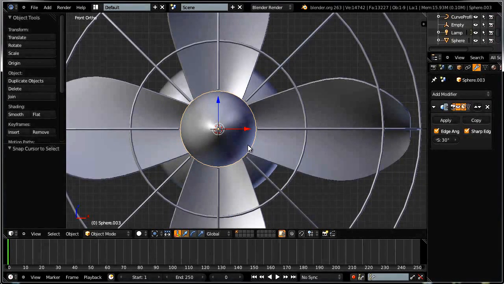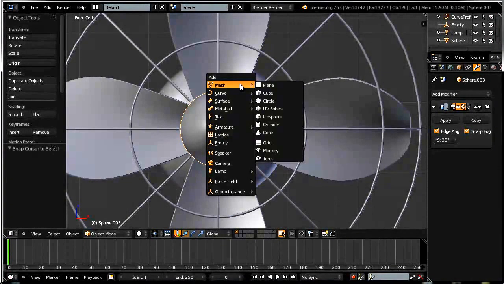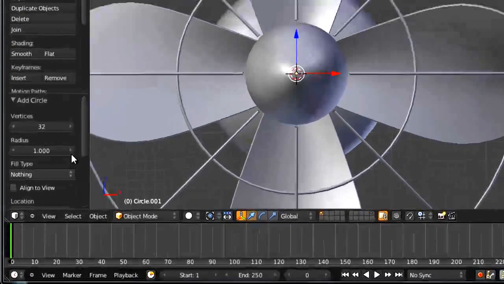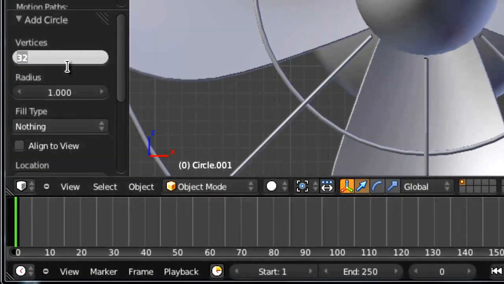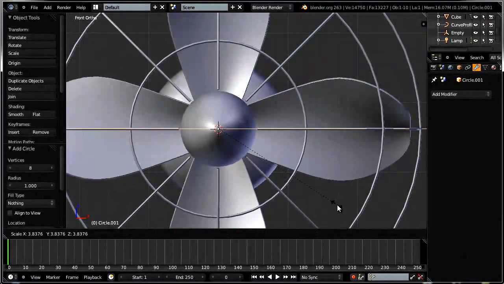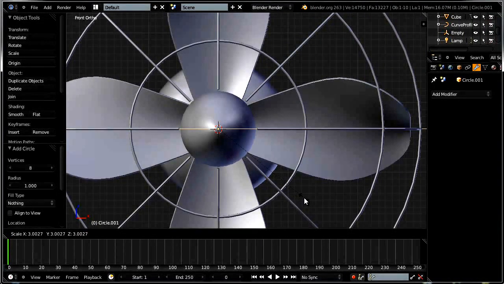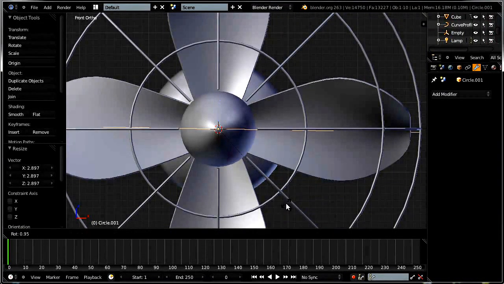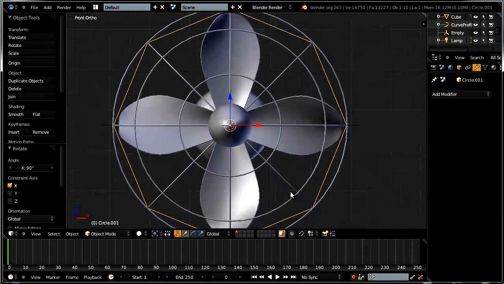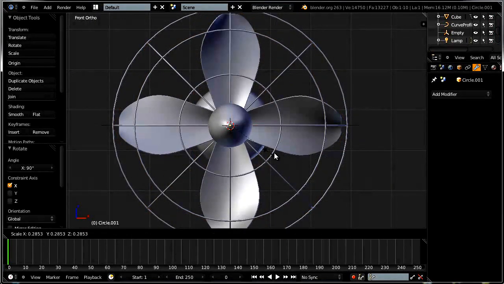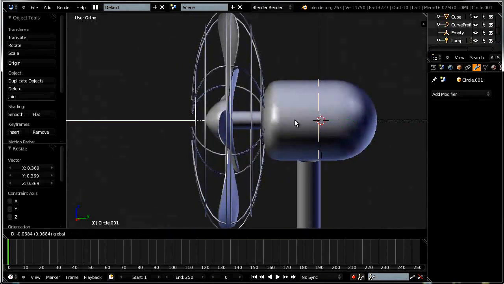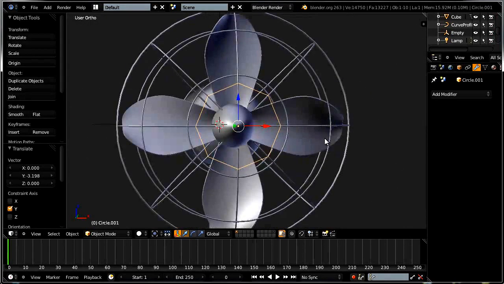Add a mesh circle. Make this something like 8 vertices and scale it up somewhere here, rotate along the x-axis by 90. If you see this is really big, scale this down. Alright, something like that. Bring this all the way to the front.